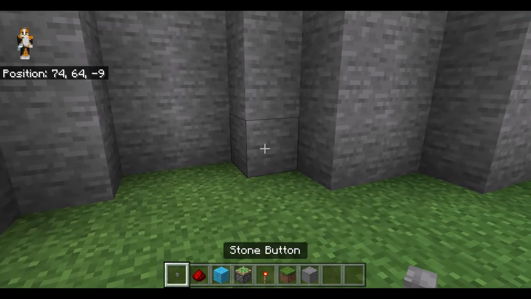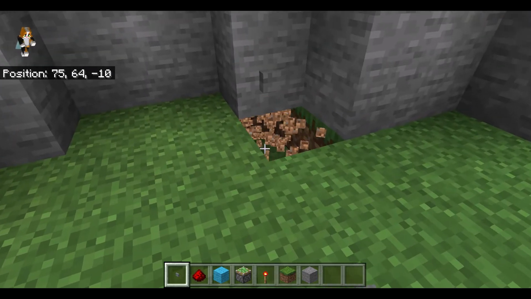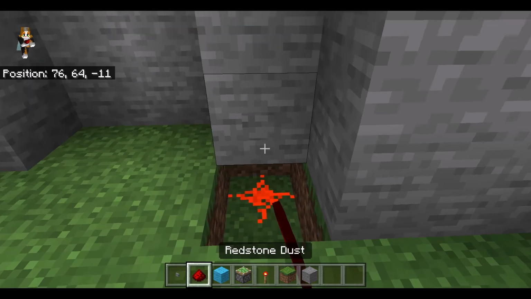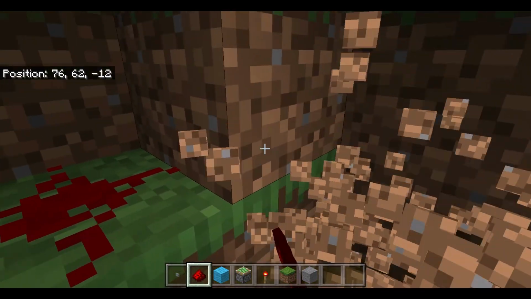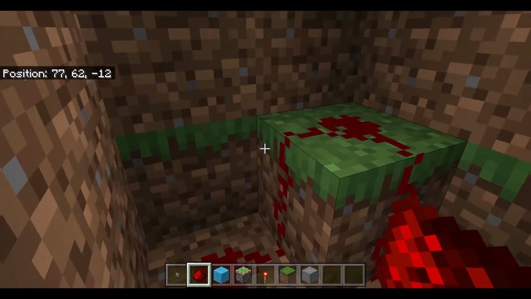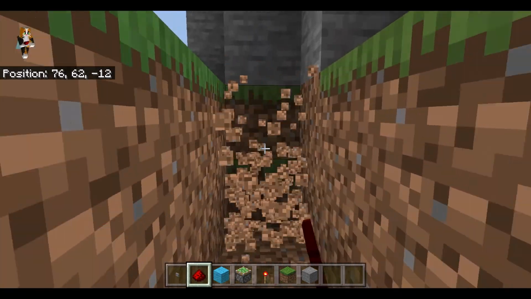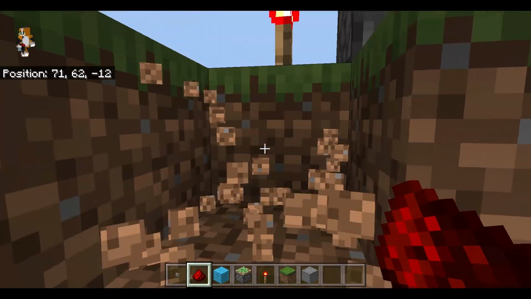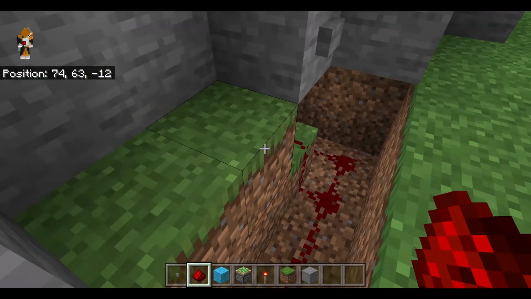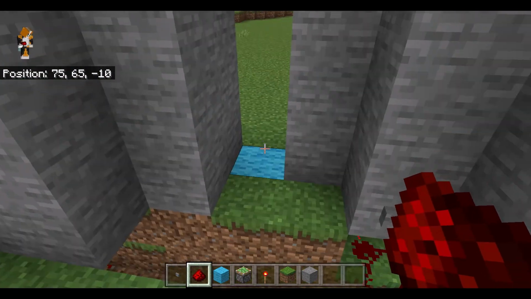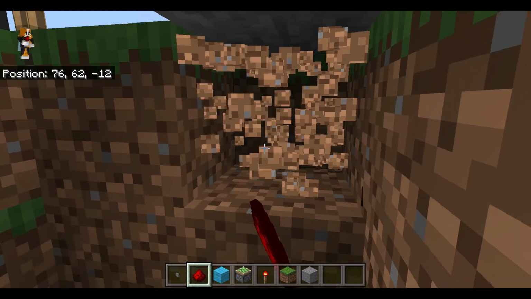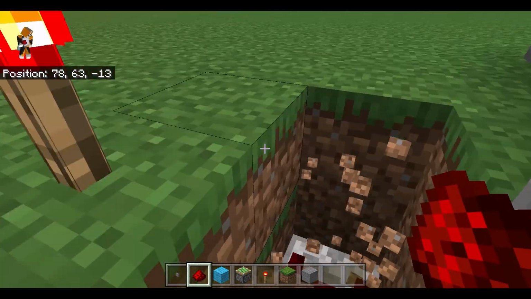Okay, now I'm going to place a button right here, and underneath it I'm going to put a redstone dust. Now I want this redstone dust going down here, and going all the way to this block, where it will point into here. So now if we press that, it'll open this side up. Now we just need to repeat that on the other side.